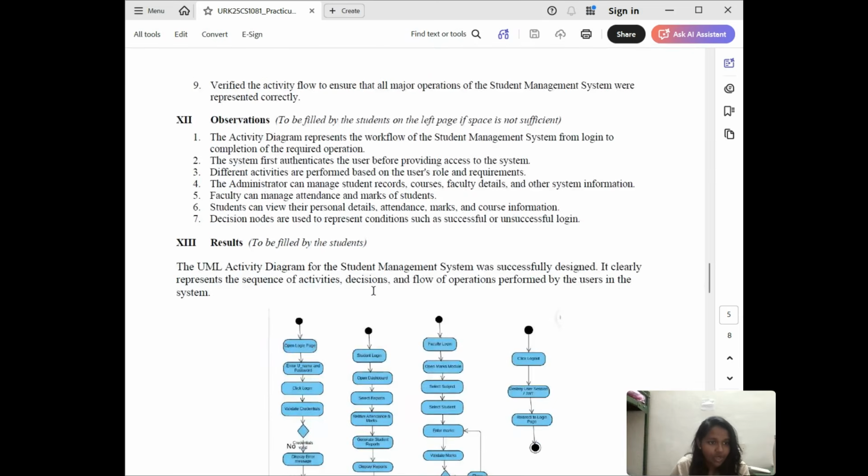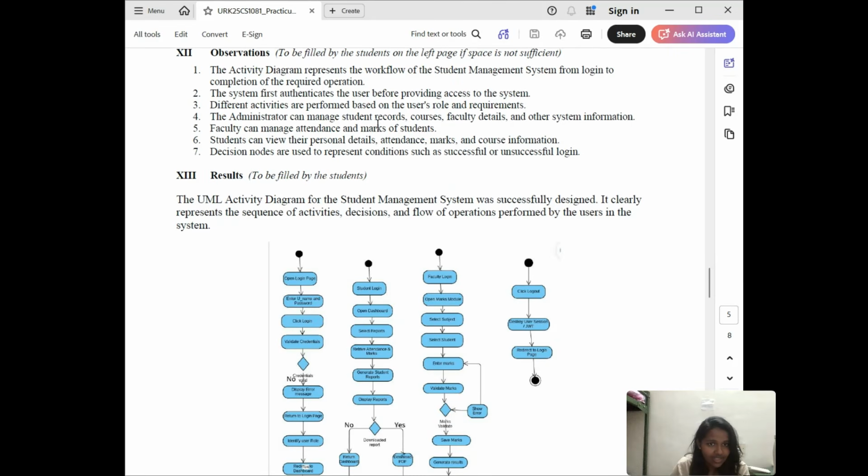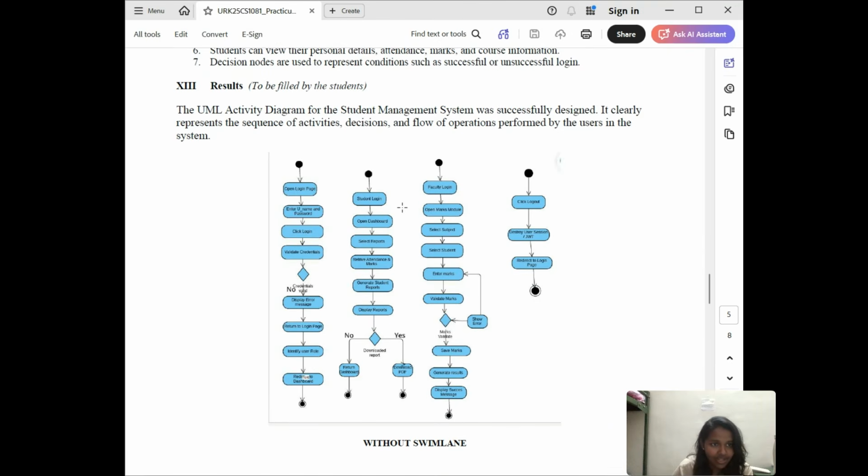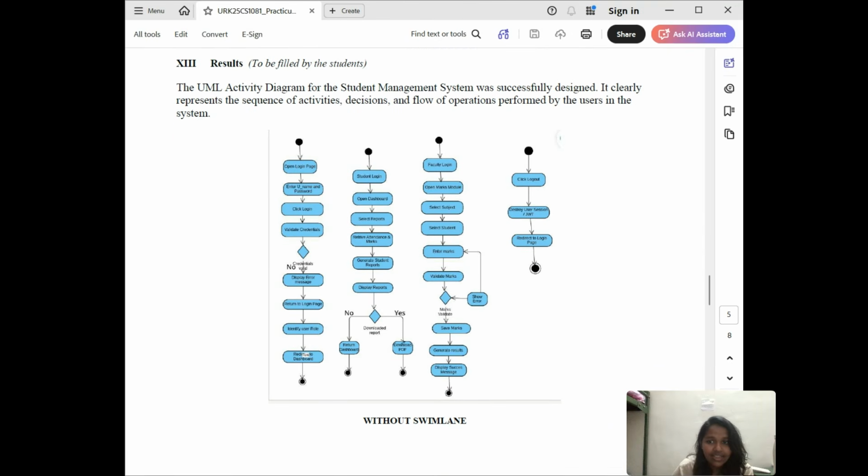So this is what happens, and after that, the observation is that the system is first authenticated, and then different activities are performed based on the user role and requirements. At last, decision nodes are used to represent whether the conditions are satisfied or not, to have a successful login or unsuccessful login based on the validation of the decision node. Now let's see the result.